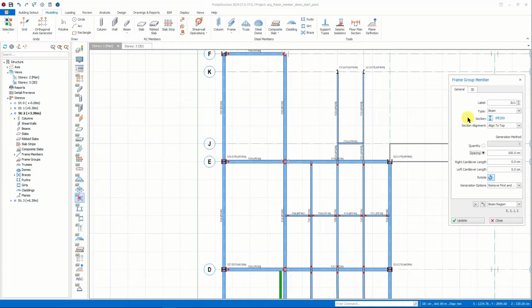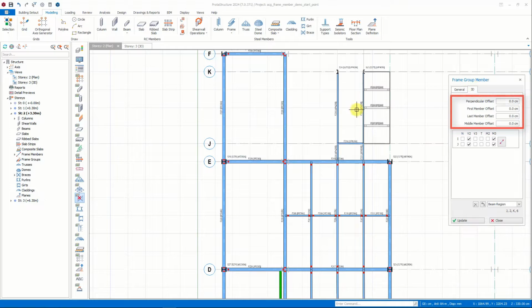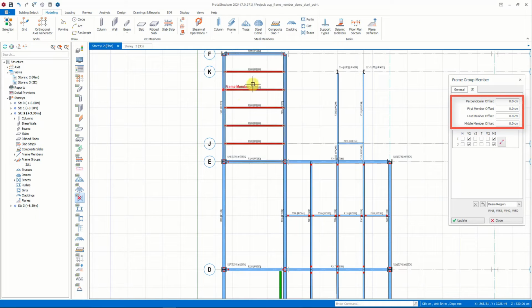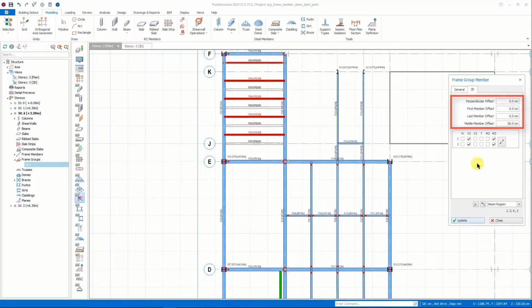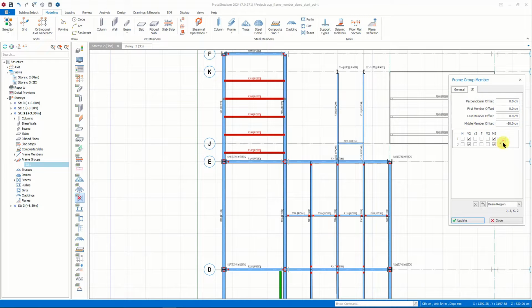In the 3D tab of this window, we have the offset settings. You can move the first and the last members separately by entering offset values into the corresponding fields here. Also, you can move the middle frames together by changing this offset value as well. Let's adjust the end conditions and insert the frame groups.